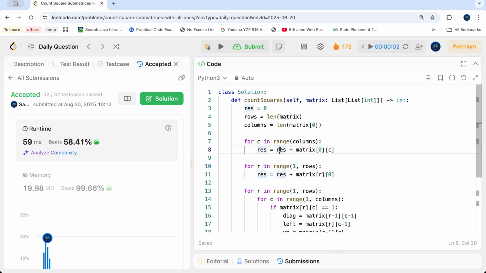Basically we are not using any extra memory. We are using the input array, the input matrix itself to store our answers as a memory for our dynamic programming table. So that space complexity is O of 1 and the time complexity is O of m by n. M is the number of rows and n is the number of columns. So we have solved this particular problem in a very efficient way.